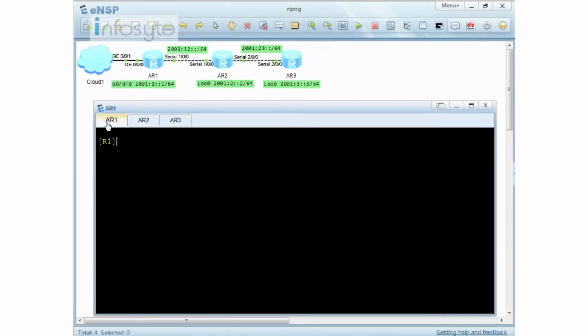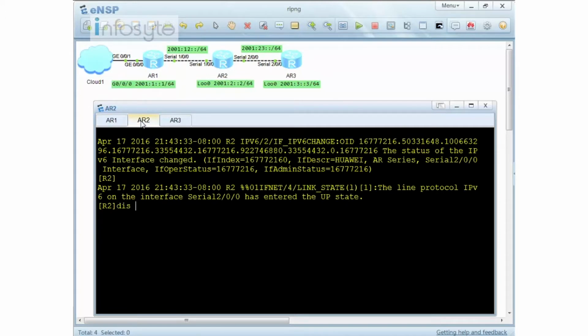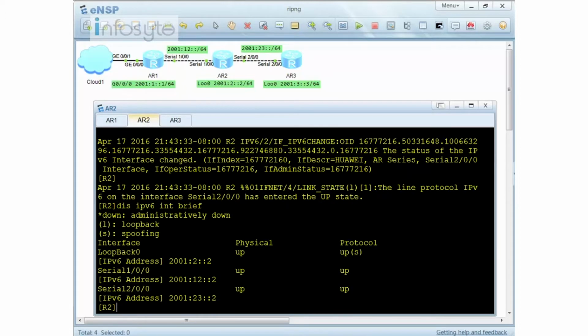Let me go back to router 1. Router 1 has been pre-configured. So these are the addresses that I have, and the same goes for router 2. These are the three interfaces. Two of these are physical, one is a loopback. This is my loopback address and the other two are the physical interfaces, and you can see that all of these are up.